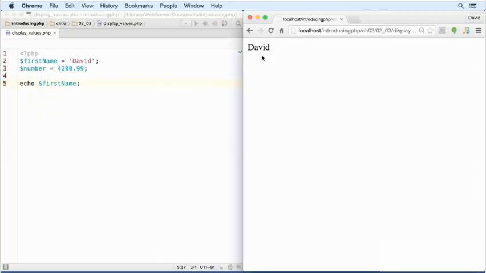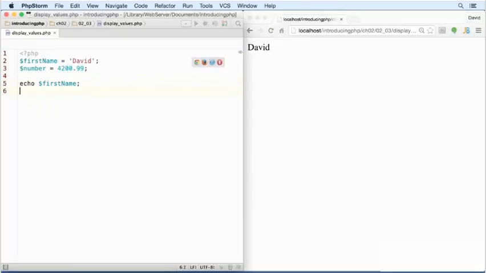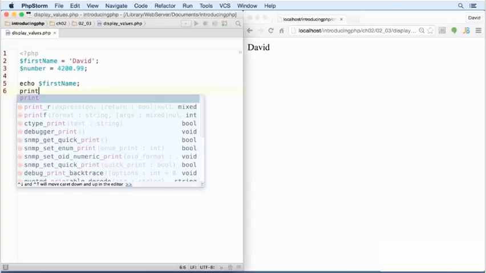And this time it displays the value that's stored in firstName, in other words, David. So let's see what happens with print. Again, with print, you'll often see people use parentheses and put the value they want to display between the parentheses.